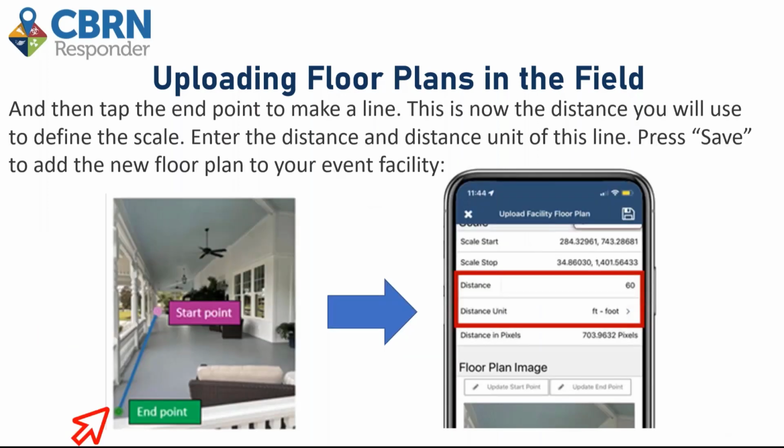And then I'll need to tap once again to make my end point, so that way I have a line. This is now the distance that I'm going to use to define the scale. So I have my start point at the back of that porch and the end point closer to me. I'm then going to set my distance as 60 feet. I can enter the numerical value in the distance field, and then I'll choose my unit.